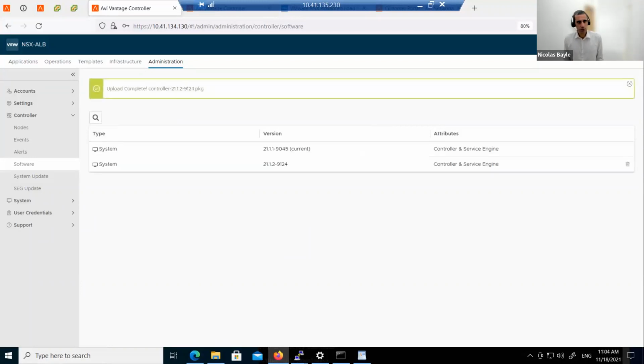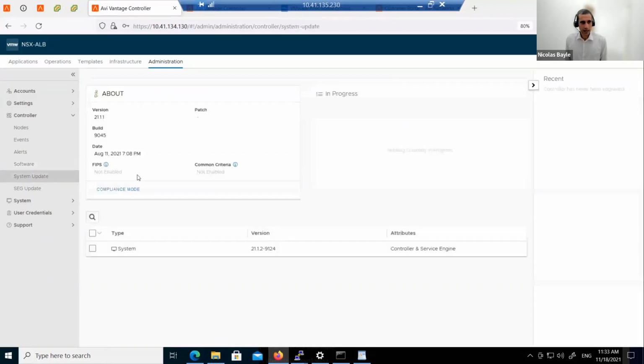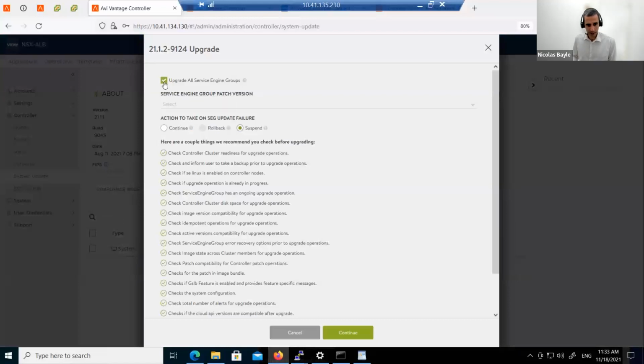Here it is. So we have a checksum that is checked for you just to make sure that we have a valid version. And right now I'm going to say, I want to upgrade from 21.1 to 21.2. This is simple, but here is something quite important. You see, I have disabled or unticked this option, upgrade all service engine group. So if you disable this option here, you are telling the AVI controller, I want to upgrade only the control plane, only my 3-node cluster. The service engine groups, I will upgrade later.